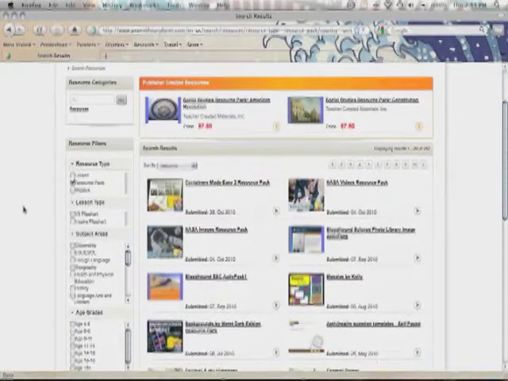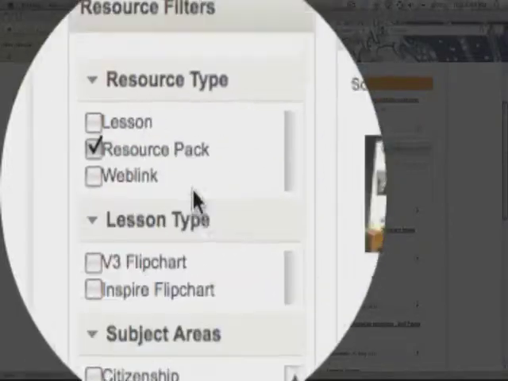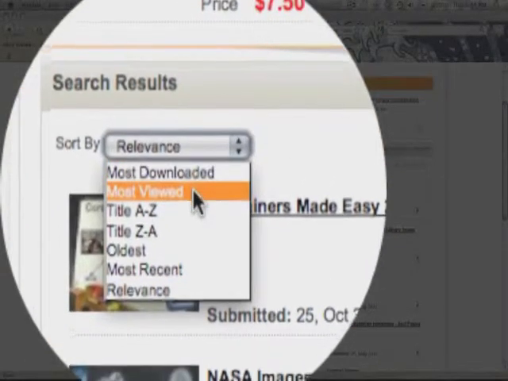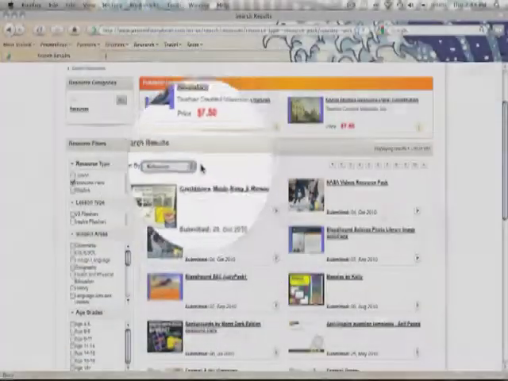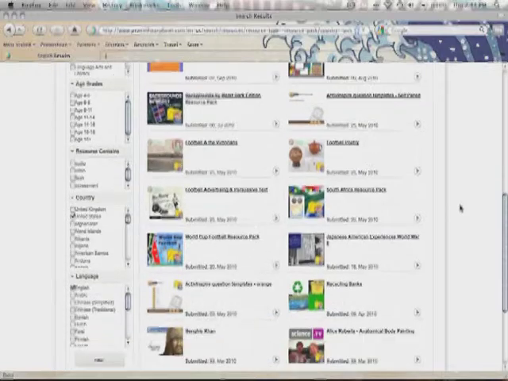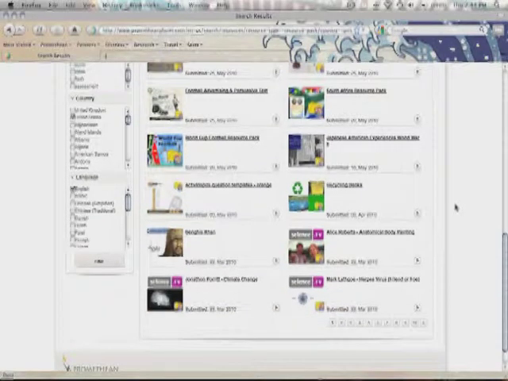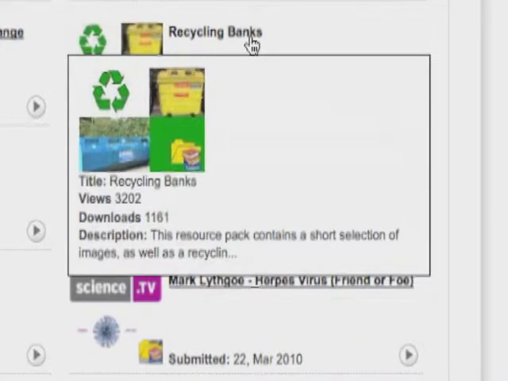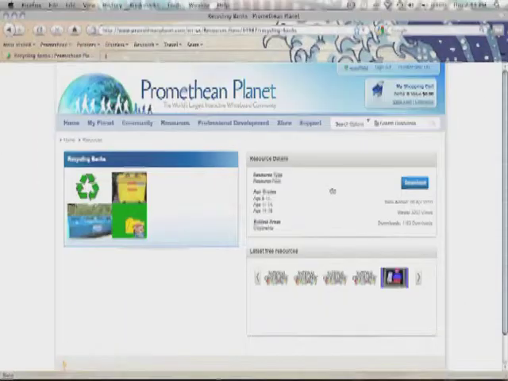Now I could do a further search by using these filters over here. I can sort by relevant, most downloaded, most viewed. But I'm just going to go ahead and scroll down a little bit until I find something that looks interesting to me. Let's say I'm interested in the recycling banks. When I hover over it, you'll notice it'll show me the views, the downloads, and a short description. I'm going to go ahead and click on it.